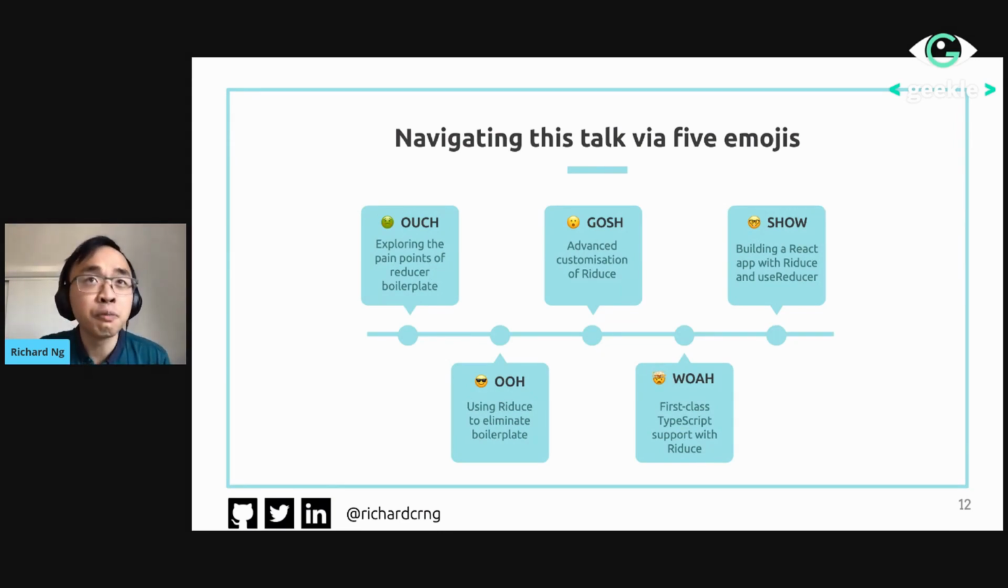And here's how we're going to go through this talk: through 5 emojis, 5 stages. So firstly, ouch, we're going to look at what that typical reducer boilerplate looks like, and we'll see why maybe it's frustrating. Then in the ooh section, I'm going to show you how we can use reduce. And it's literally 2 lines to get rid of all your boilerplate. Then gosh, we're going to look at some more advanced usage of the reduce library. The default stuff gets you quite far, but maybe you want to do some more advanced stuff. And that's in this section here.